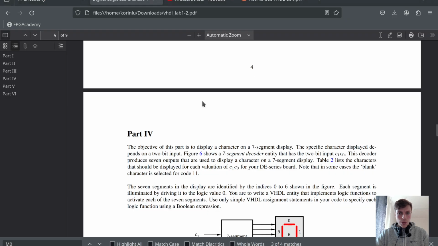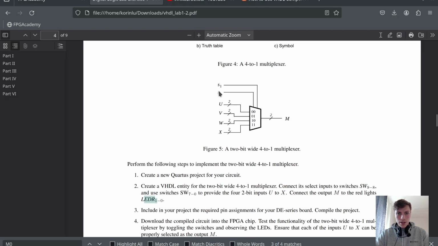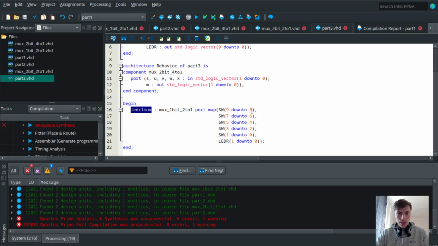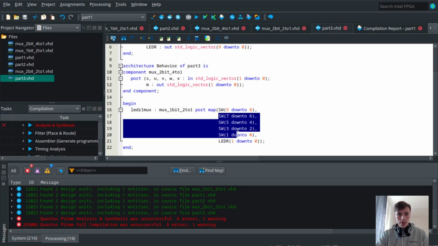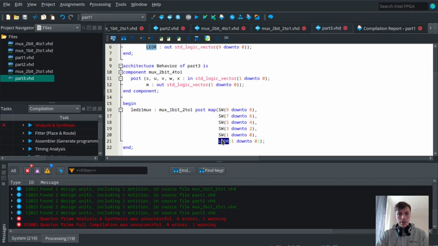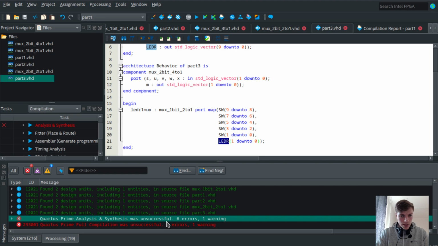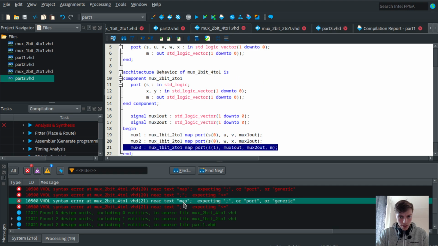So we created 1 MUX as described here. We have 2 switches, switch 9 and switch 8, as the switch for the MUX, and then we have U, V, W, and X here, and the final output will be LED. Okay, got some syntax error. Let's look at that.